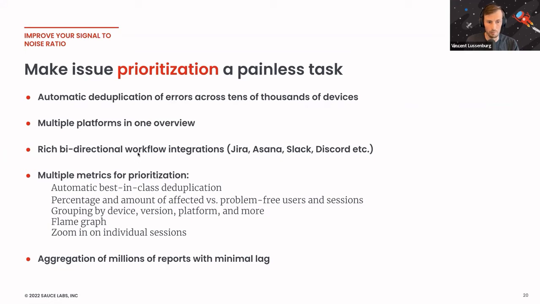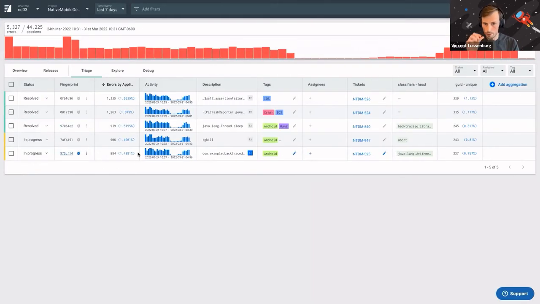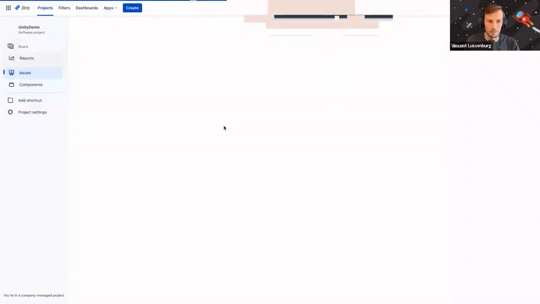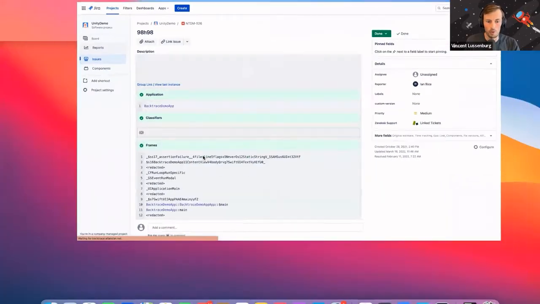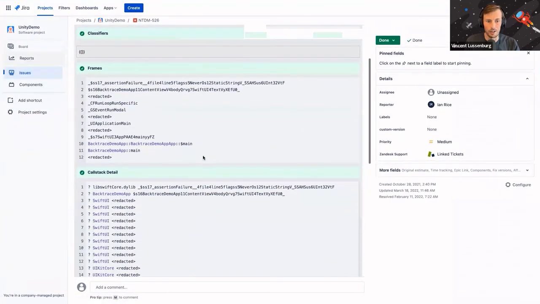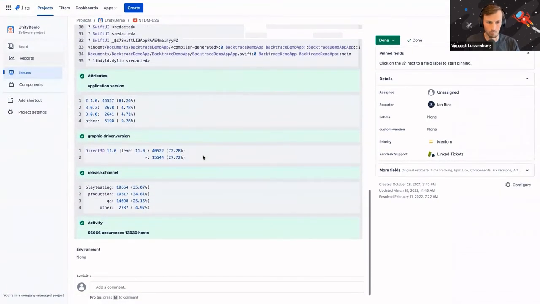Let's talk about the workflow integrations. One of the reasons it's important that the data is being captured is that you need to get it to your developers. The moment that an error is detected, Backtrace can automatically create a ticket for you. What we create in Jira is a rich overview of what's going on, with information about which versions are affected and stuff like that, and it is highly customizable as well.